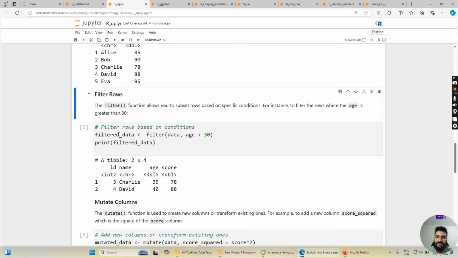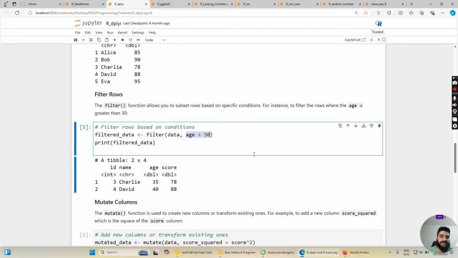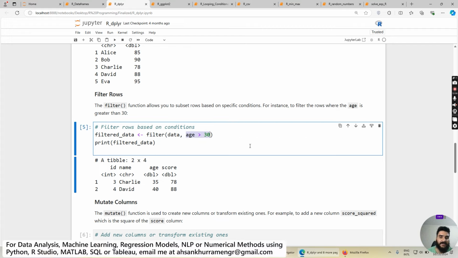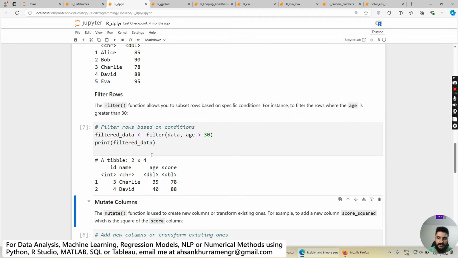First of all, we are going to initialize a variable named filter data. Then we are going to create its value by calling the function filter and passing two input arguments. The first input argument is the data, and the second input argument is an expression or a condition that filters the data on a specific category. For example, it will only give you the data where the age is greater than 30. And finally, I'm going to print that value. Now you can see that it has only displayed those rows where the age was above 30.